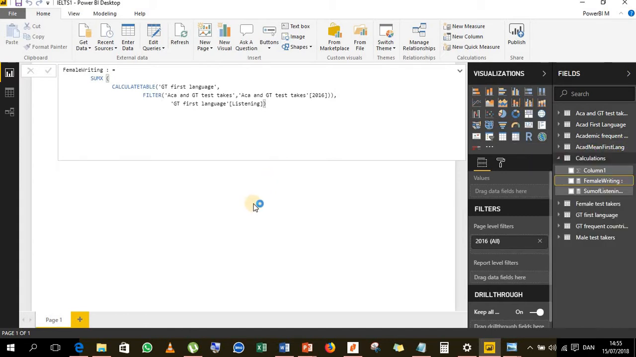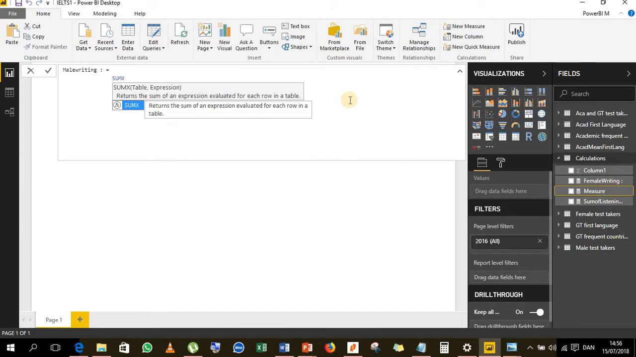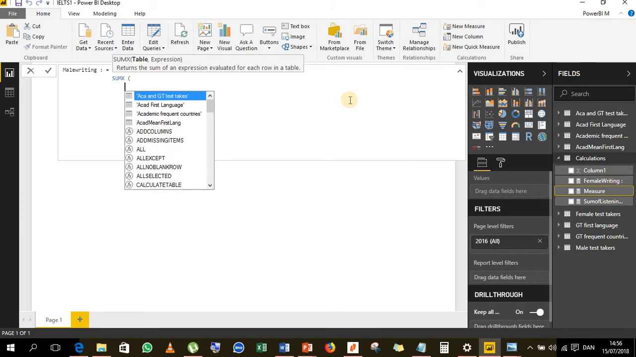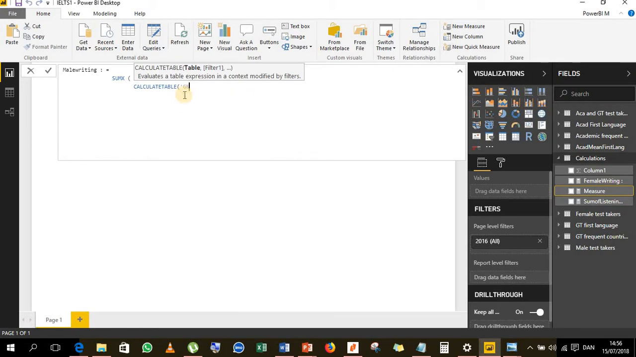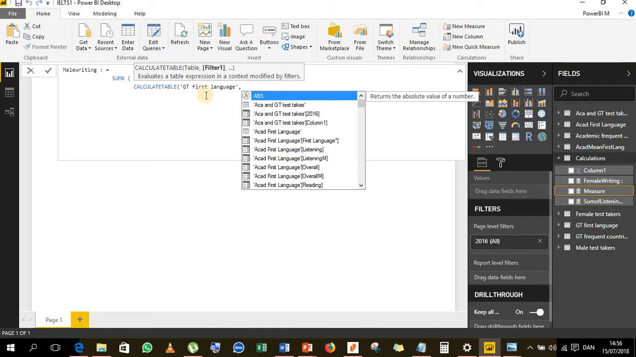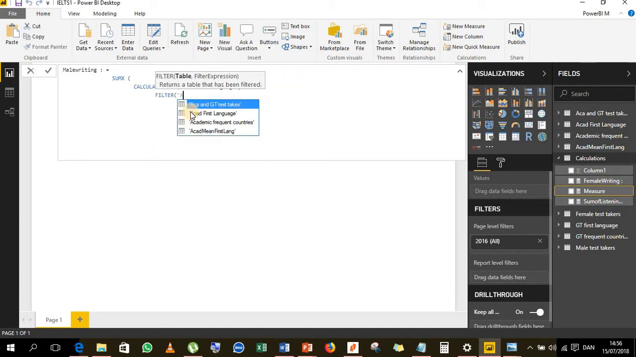My third measure will be the male writing, which they have worked upon in here. So I have the third measure based upon the male writing. I will take SUMX as my main function here, with CALCULATETABLE. I'll use the same column, that is GT first language, and thereafter I will take the FILTER function again for the academic and general test takers in here, and I will take the same year again, that is 2016.